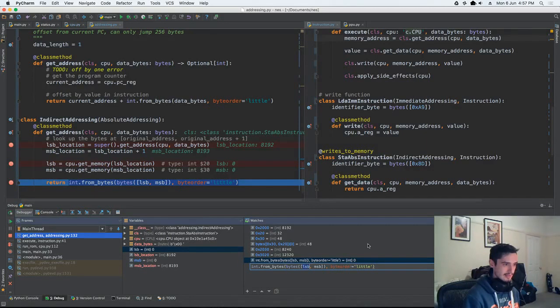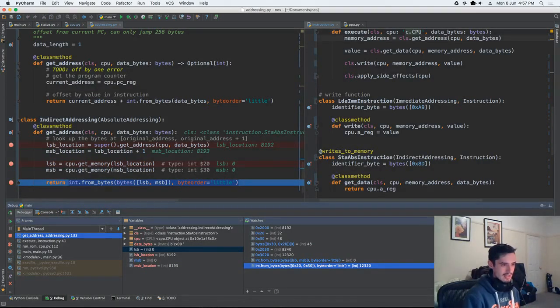Yeah. If LSB was 0x20, the MSB 0x30, yeah, that does return the correct thing. So this is going to work.